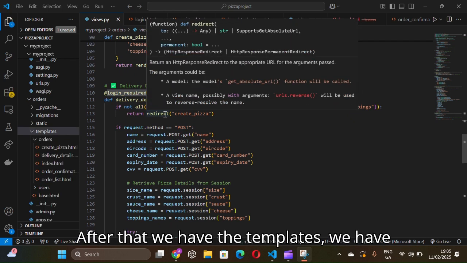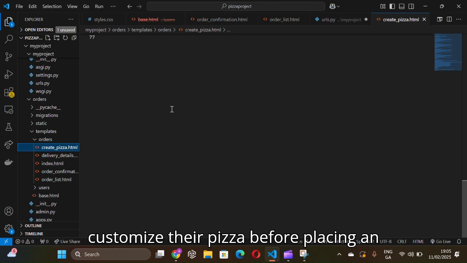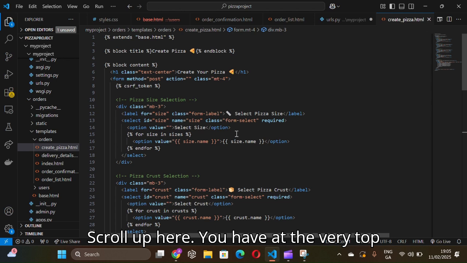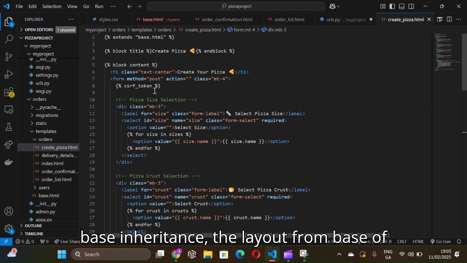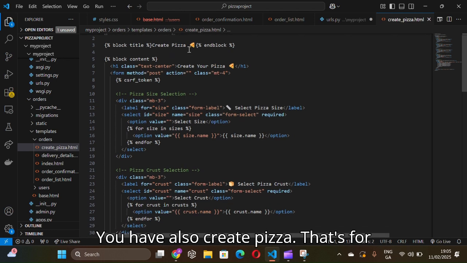After that, we have the templates. We have the create_pizza.html. This template is responsible for allowing users to customize their pizza before placing an order. So let's go through the structure. Scroll up here. You have at the very top the extends base.html. This ensures the base inheritance, the layout from base.html, which has the nav bar and whatnot. You also have create pizza, that's for the logo at the top.